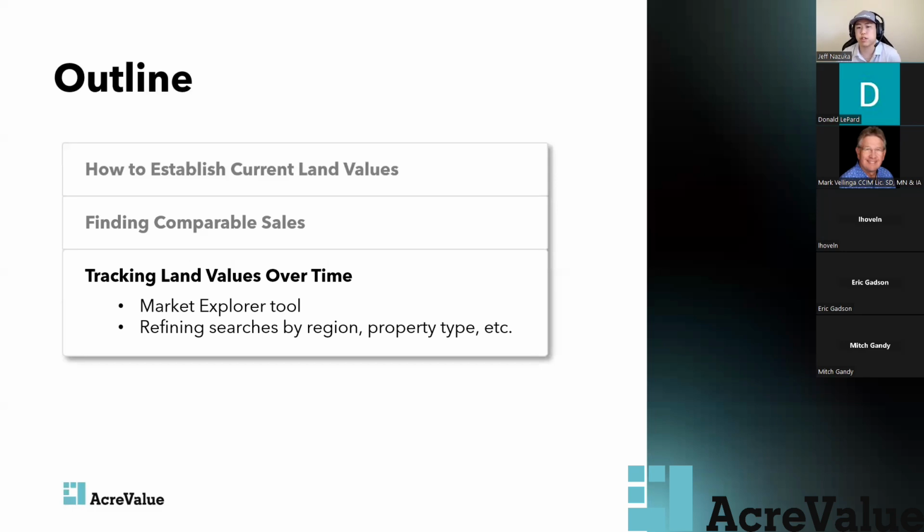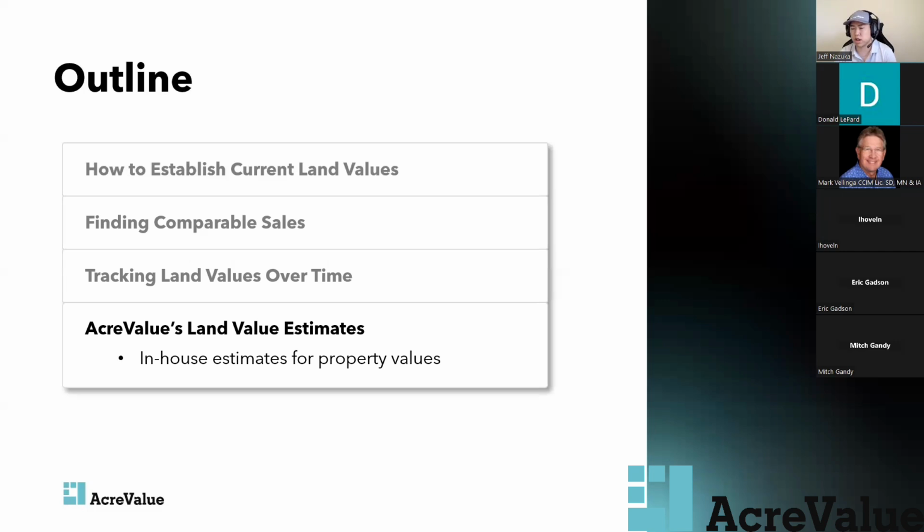For anyone who's curious about tracking values over time, there are some ways to do that as well using AcreValue. Specifically, there's a Market Explorer tool that I'm happy to present. You can refine that as well to make sure that it fits your search. And finally, we do also have in-house land value estimates on AcreValue. We'll spend a little bit of time covering those too.